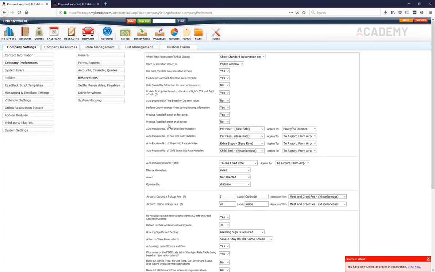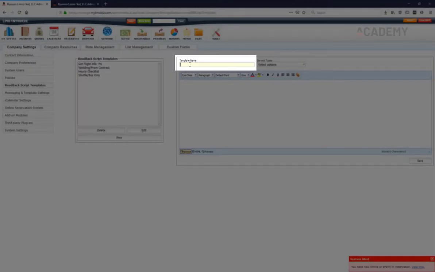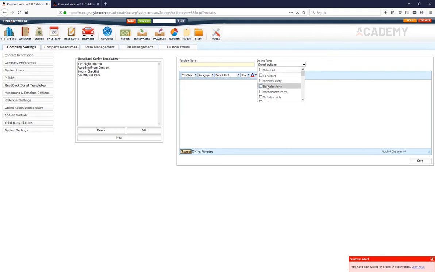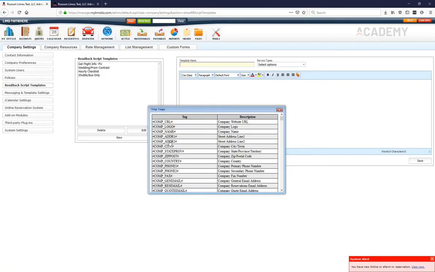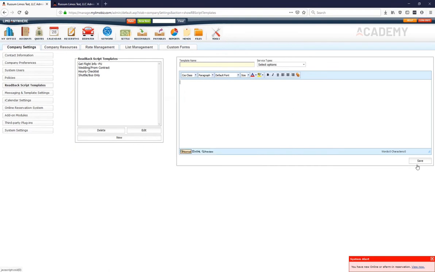So to set up a readback script, you can go to readback script templates, give it a name, select the service types this is going to apply to. If it's all, select all, or you can designate a specific service type for the template that you are creating. In the body, you type in whatever you'd like. You can also use the orange tag here if you need it to pull some data from the reservation as well. And then you will just save it.